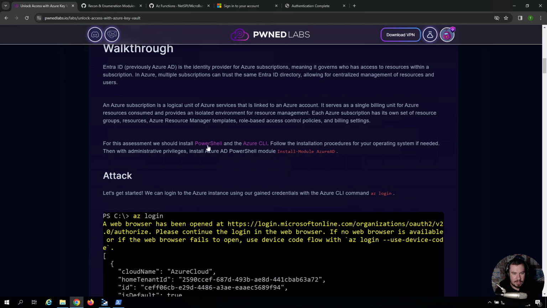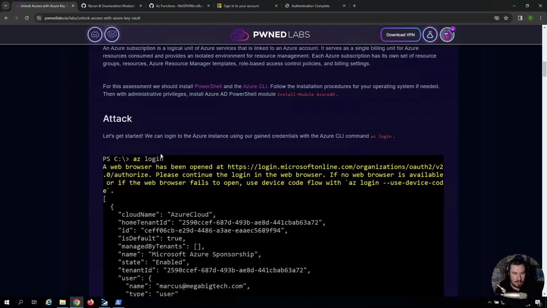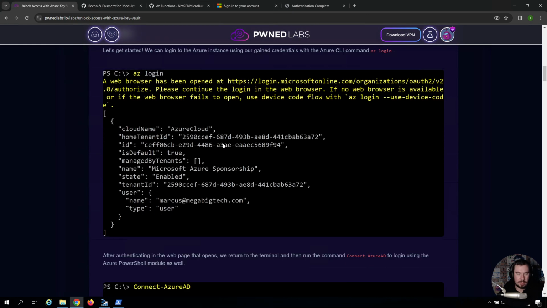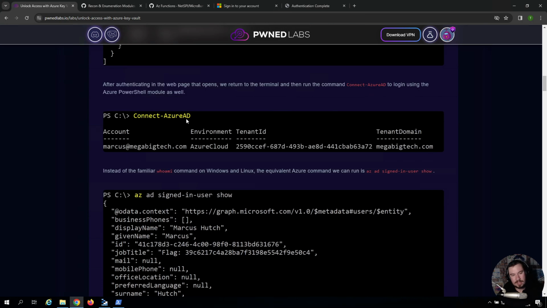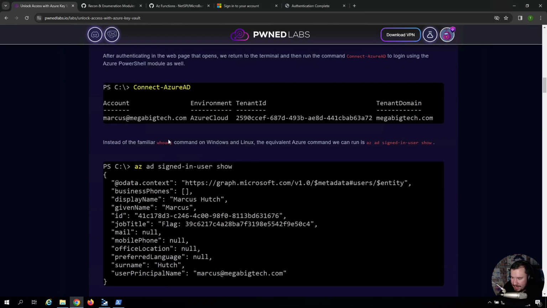For this assessment, we should install PowerShell and the Azure CLI. I already had that installed. So they logged into the Azure instance using the Azure CLI. I used Azure PowerShell. After authenticating, we return to the terminal and run Connect-AzureAD to log in using the Azure PowerShell as well. So I use Connect-AzAccount. So once again, doing it completely different than the official walkthrough. Instead of whoami, they did the familiar Azure whoami command.